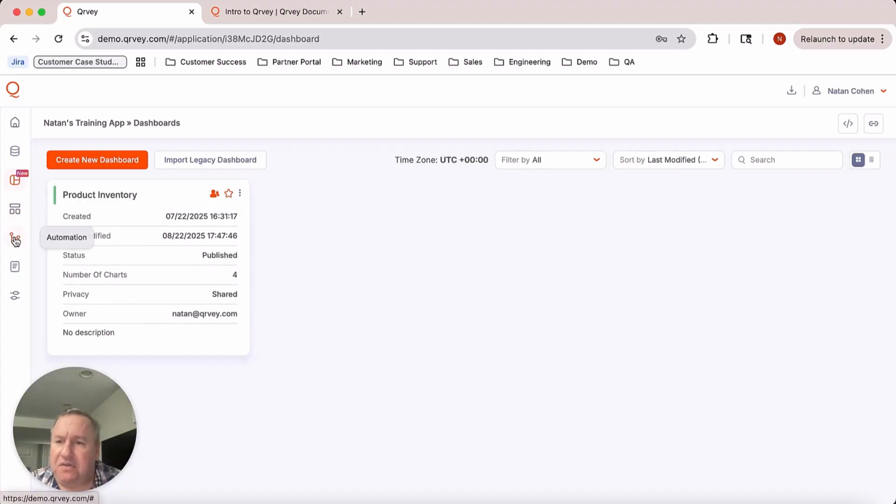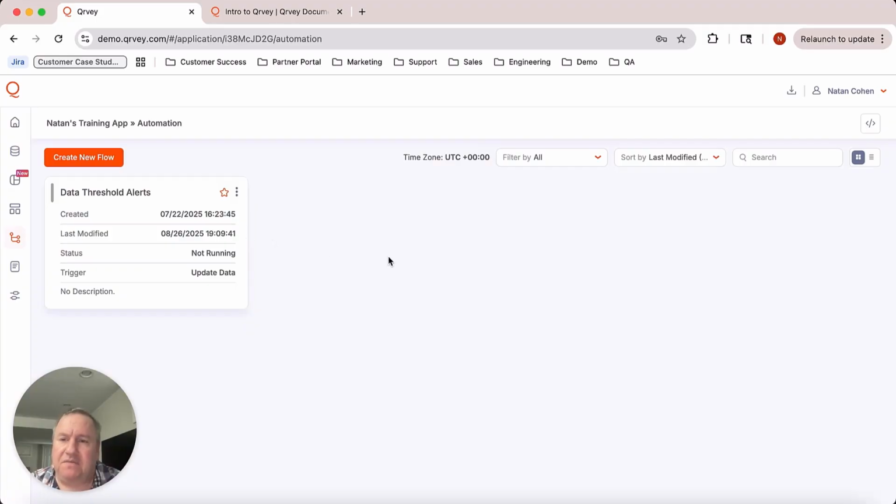There is also an automations widget. So this widget allows users to create workflows, and a data threshold alert would be a good example of a workflow. These are back-end processes that can run.